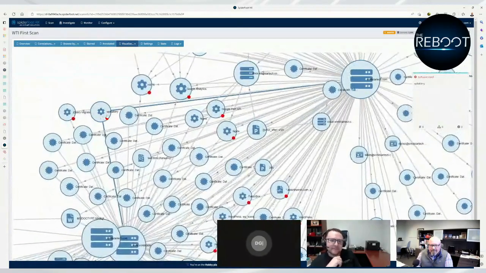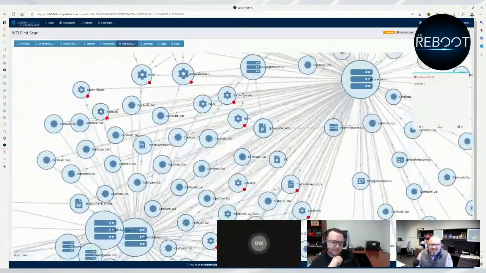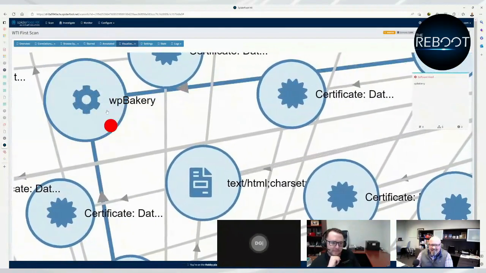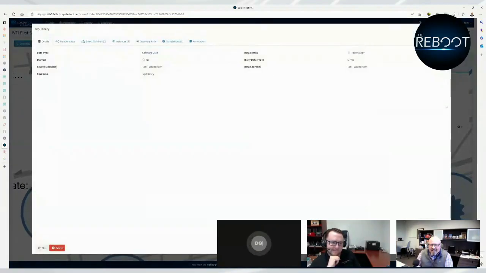Like here's WP Bakery. So I know that, and I can take that and figure out what's going on with it. If I click on details, it's going to tell me the relationships, how many instances it has, where it was discovered from. If there are any known vulnerabilities, they're going to be right here telling me about it.